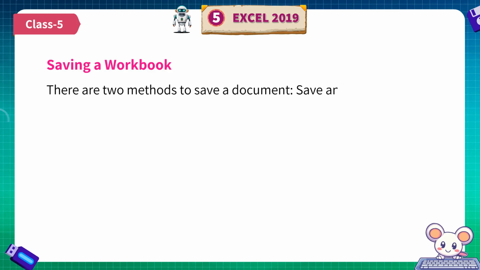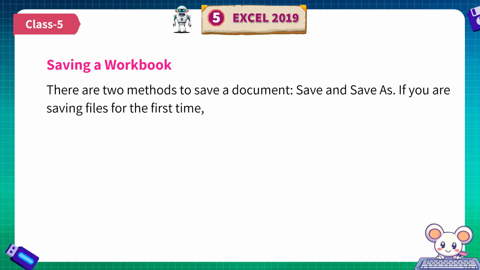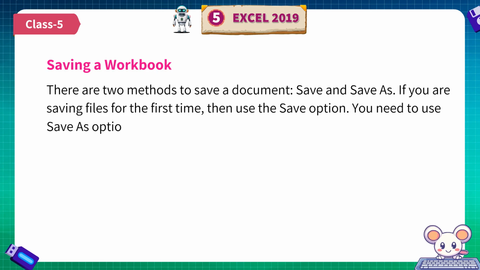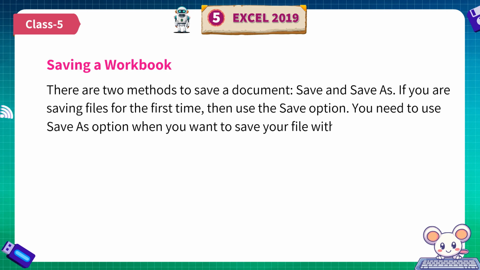Saving a workbook. There are two methods to save a document, Save and Save As. If you are saving files for the first time, then use the Save option. You need to use the Save As option when you want to save your file with a different name. Let us learn to save a new workbook.